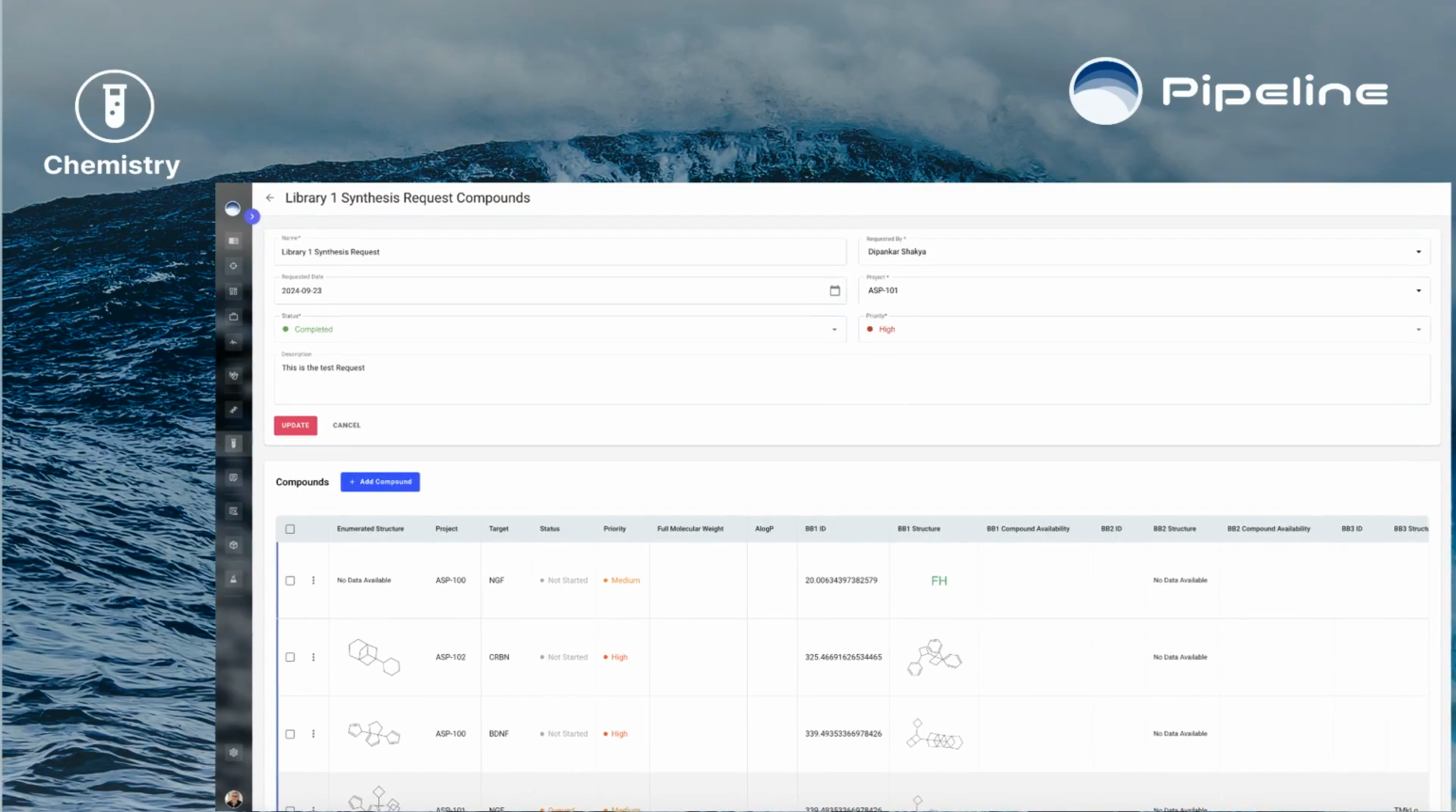Pipeline's workflow-oriented chemistry module makes it easy for chemists to create and track chemical library requests. Each step in the workflow is completely configurable, from the fields that appear on the page to the security and notifications associated with the workflow step.